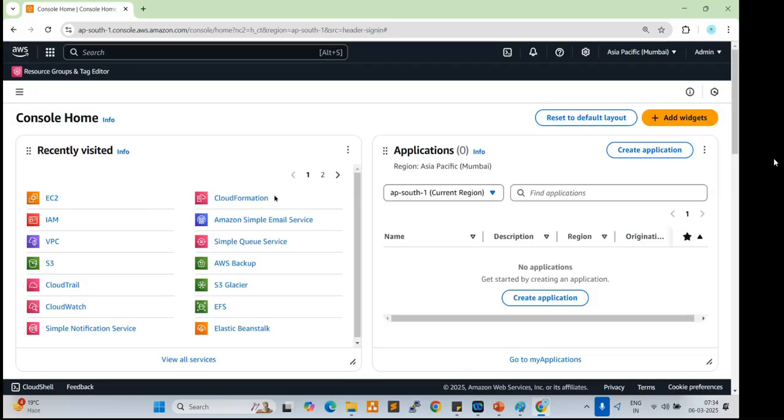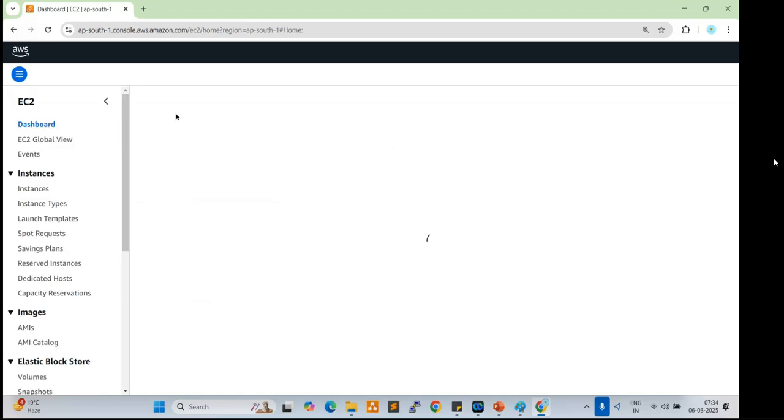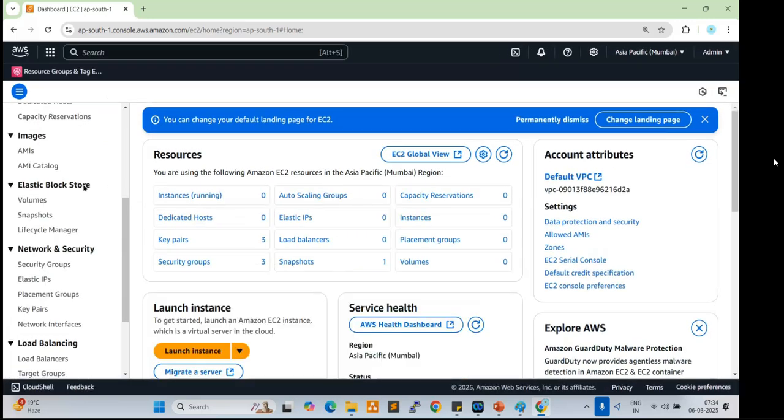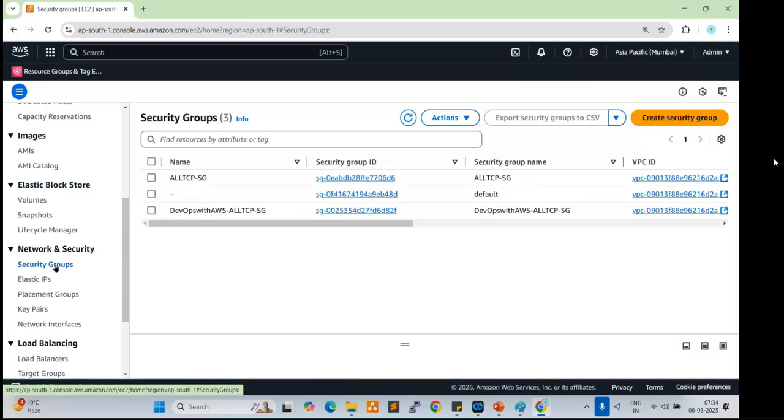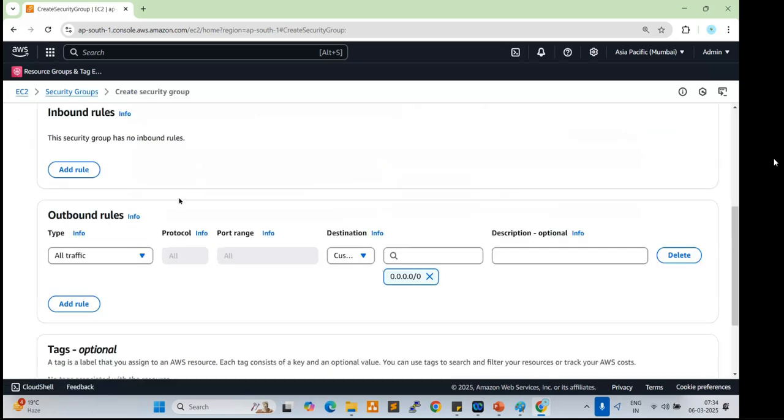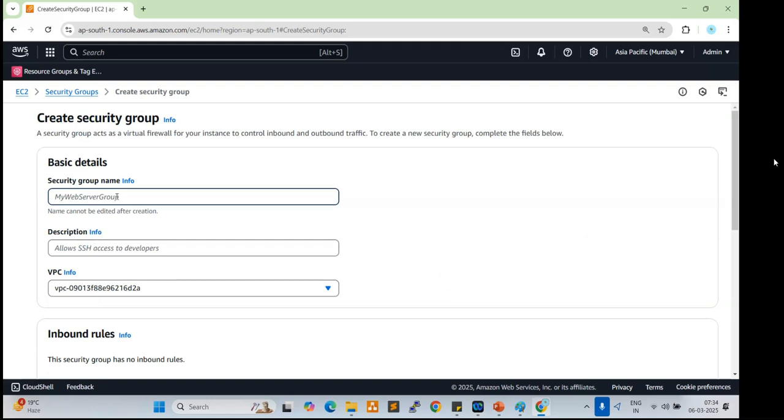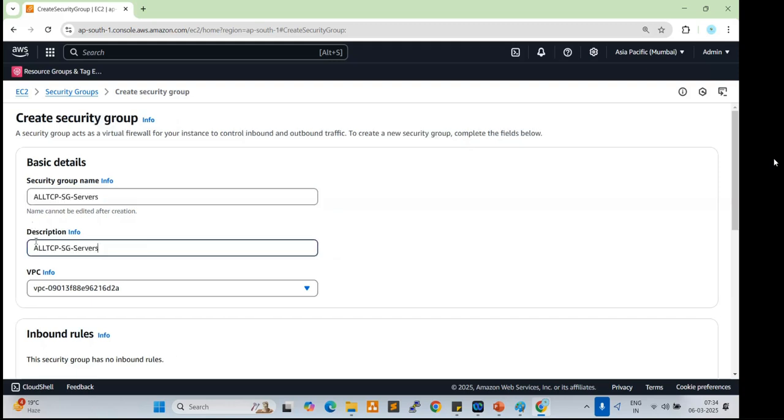Now, first of all, I want to create 2 security groups. Click on EC2, go to security groups under network and security. Click on create security group. Now security group name, all TCP SG for servers. The same name you can give in the description also.